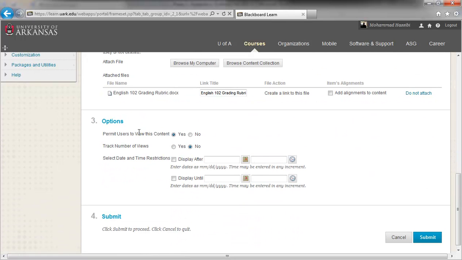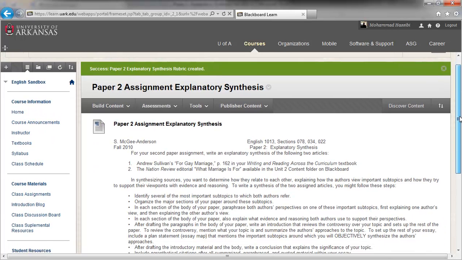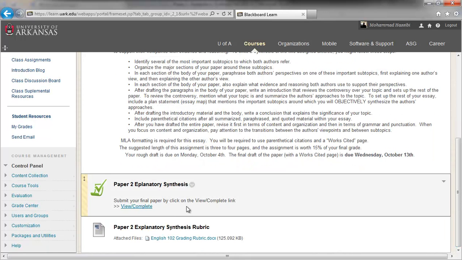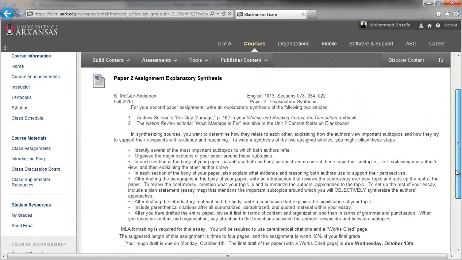So permit users, yes. Track number of views, up to you again. The date and time restrictions, up to you, it's your preference. Click on Submit. And voila, there we go. So we've got the instructions, we've got the SafeAssign submission link, and we've got the rubric right here. The students can click on that, and then just open or save the docx file.